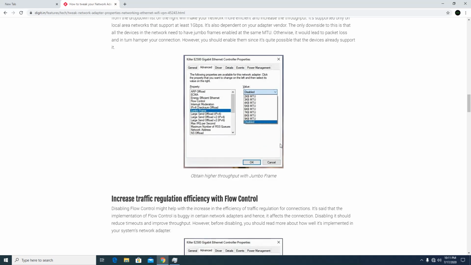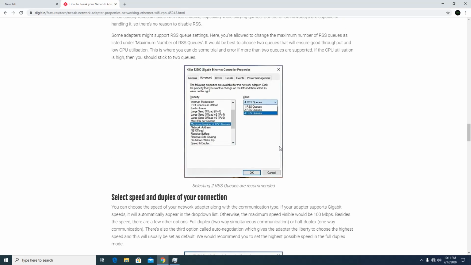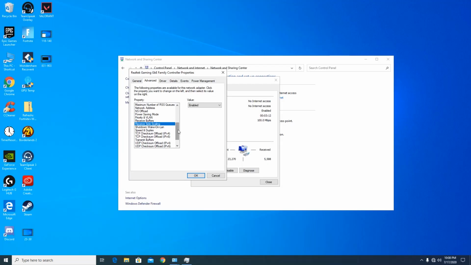Before you ask why we should disable all this stuff, I'm going to leave a link in the description to an article that explains why the settings should be the way they are. Receive side scaling, this will be the first option we leave enabled. Shutdown wake on LAN, disable.